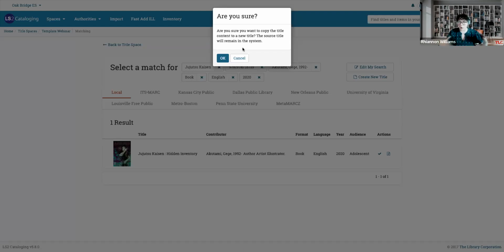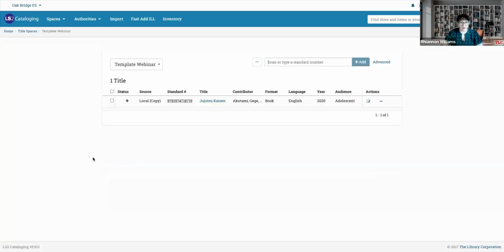So we don't want a whole bunch of duplicates of those, but in this instance, where you're creating a template and these aren't going to be duplicates, you're just trying to save on some of that effort, you do want to make sure that you hit OK. So we create a new copy. And a new local copy of a title is identified here in the source within the title grid here in a title space.